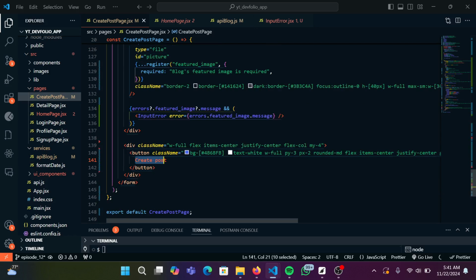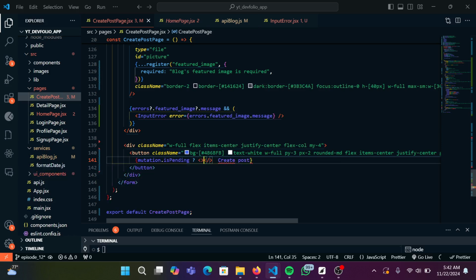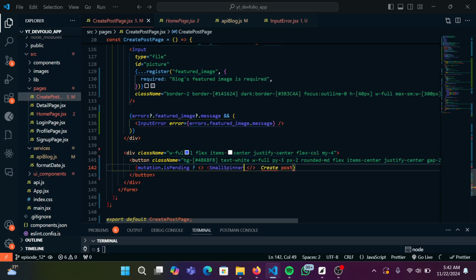So over here, I'll just add the curly braces, and then I'll simply say mutation dot is pending. If it is true, right? Let's add the React fragments. First thing first, we're going to say small spinner. I think that's what it's called. Small spinner is that small loader. Yeah, we've got the small spinner now.